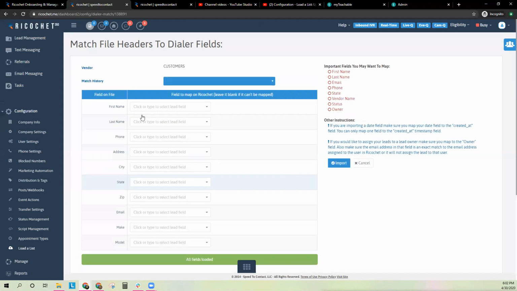Once that populates, we're going to do the mapping. So remember, mapping is first name on this side. That is the first name on the Excel sheet. We're going to take first name on the Excel sheet we just uploaded. We want to tell Ricochet where we're going to put that information. So if you click in here and type in first, it's going to give you a drop down of all the first options that you can put it under.